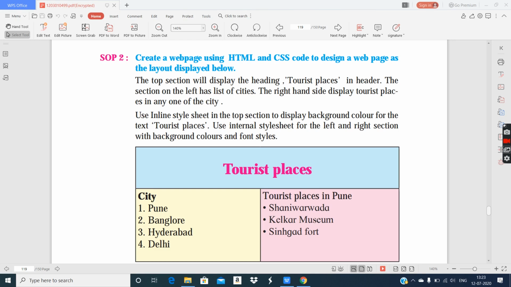Solve SOP2. The question says: create a web page using HTML and CSS code to design a web page as per the layout displayed below. So we have to display our output in this format, the way the screenshot of the output is given. The top section will display the heading, tourist places.